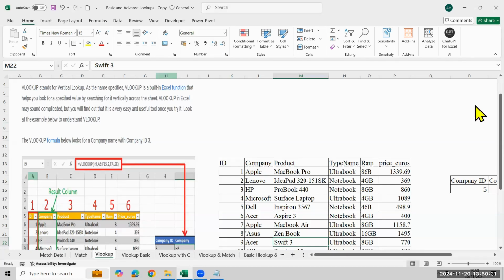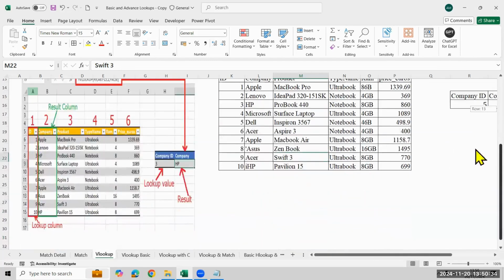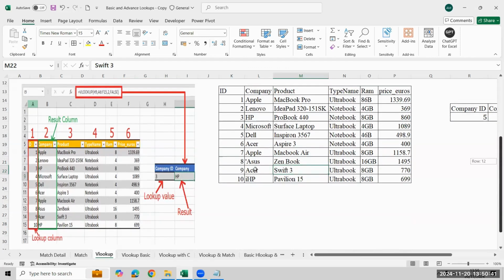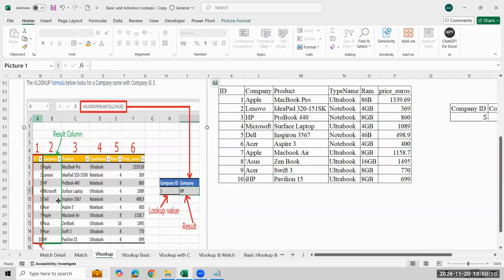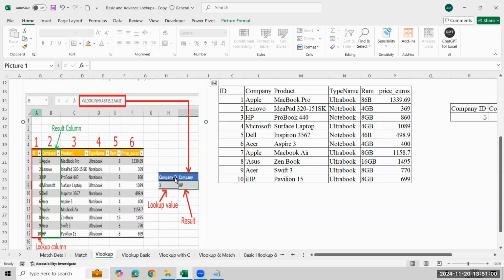For example, they have given one simple example here. There is a company ID called 3 and we need a company name. So the formula is mentioned in this way. First is lookup value. The second one is the table. You need to select the entire table or you need to select the 2 columns. Whichever you want, you can do it. Third option is which column you want to refer to as a result column. The column number 2, because 2 is my second column, company. And then exact match is known as FALSE.